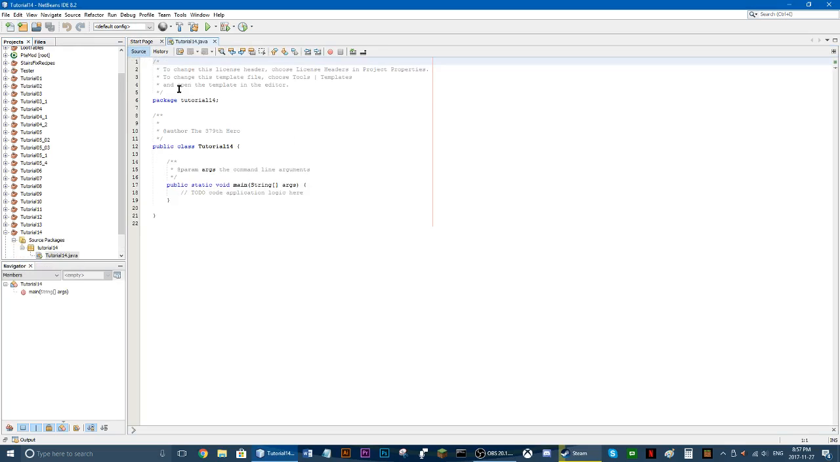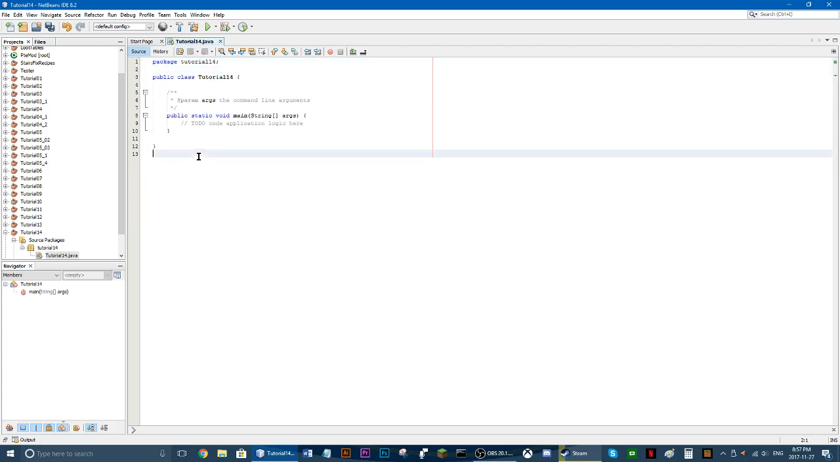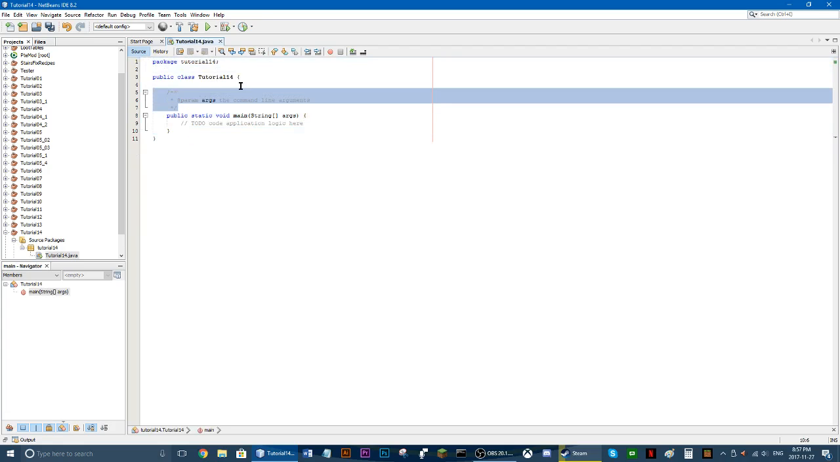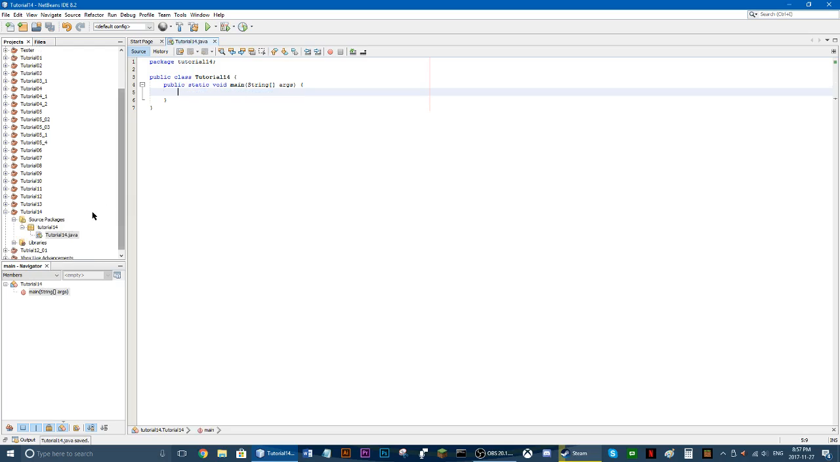Today, we're talking about enums. If you have no idea what that means, great. This is what this tutorial is for, to explain what that means. An enum is a special type of object.